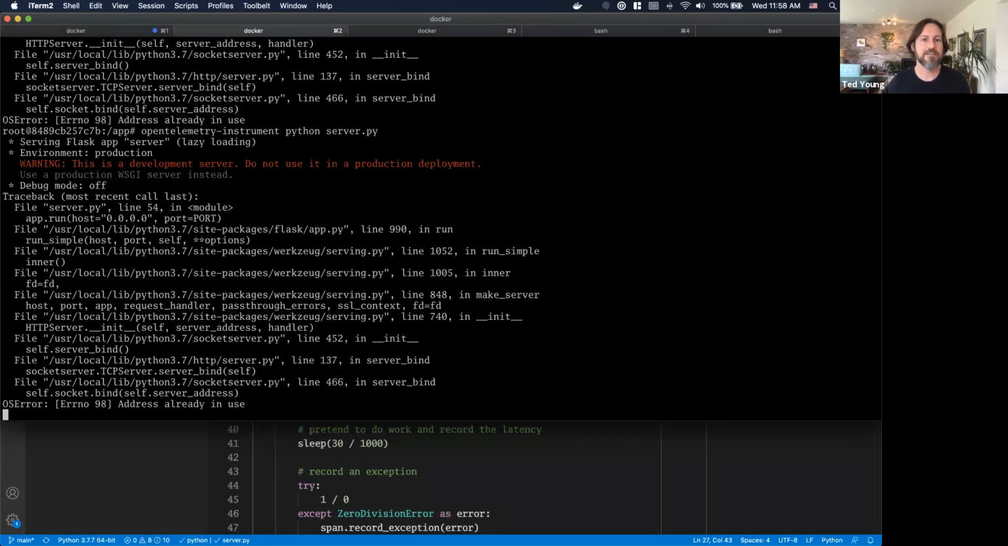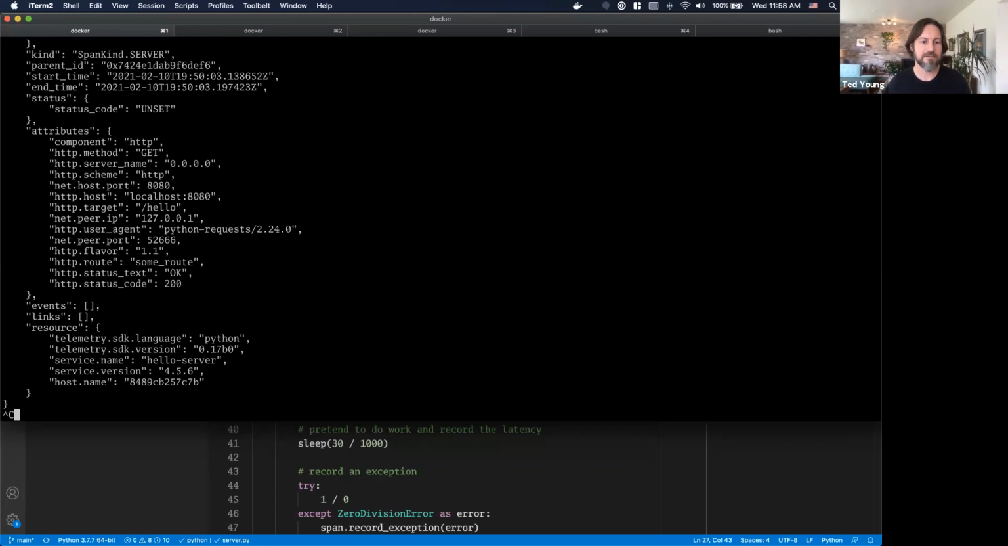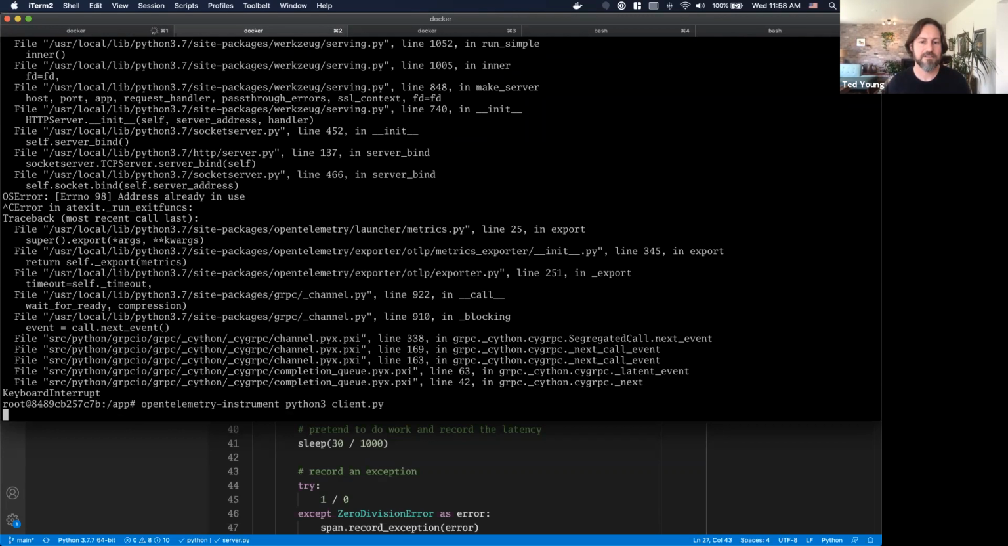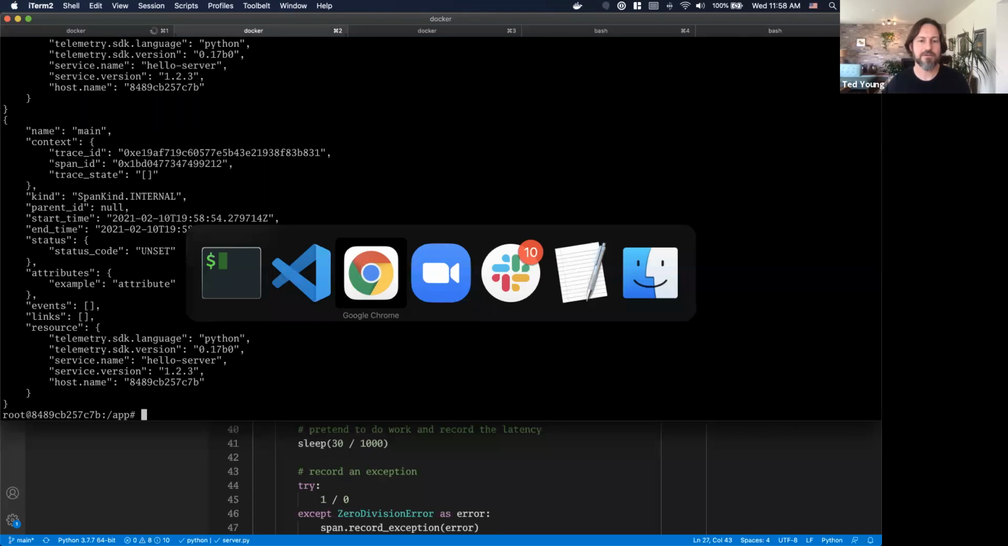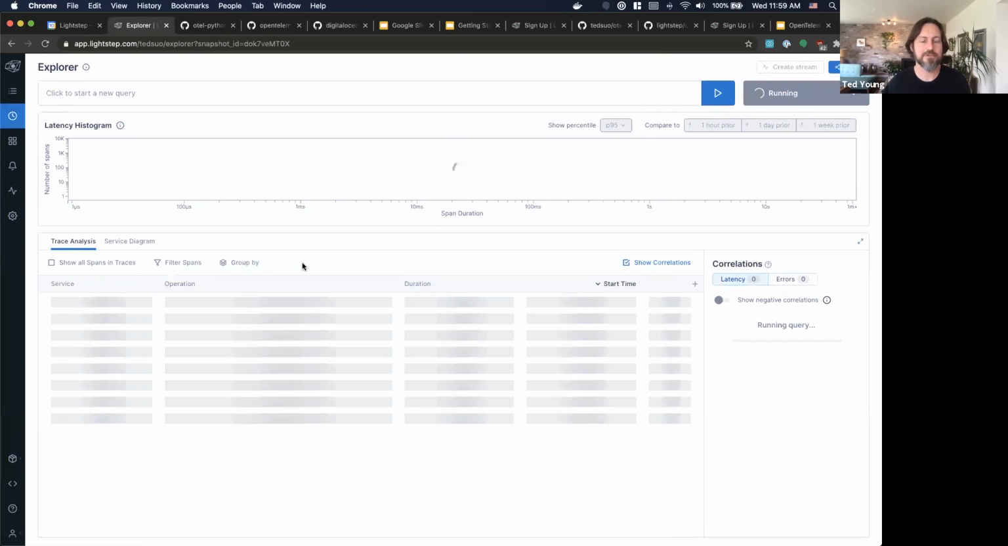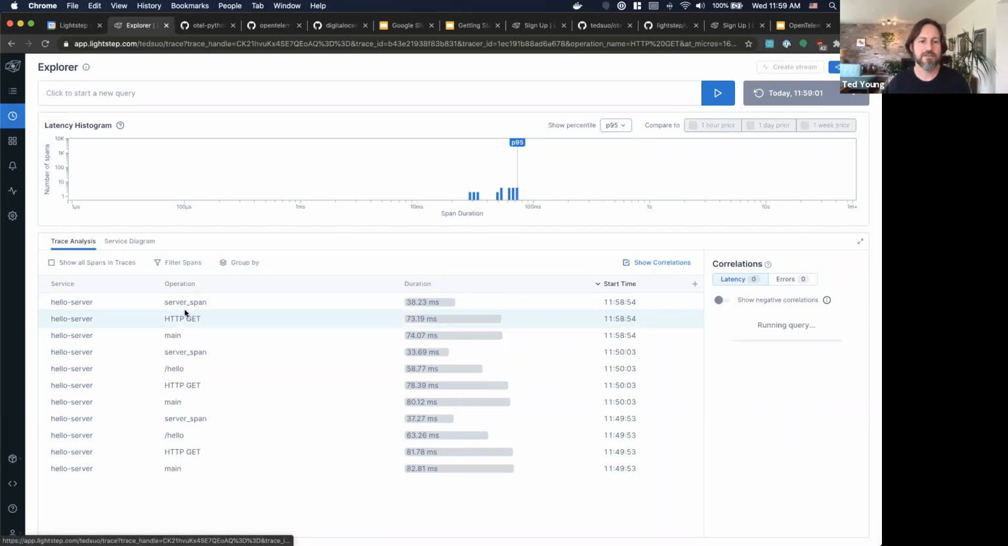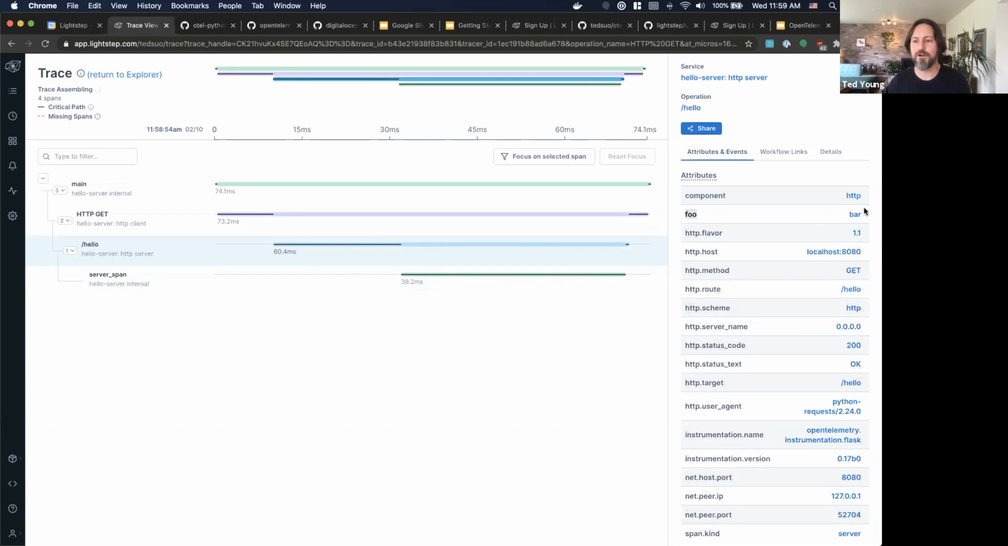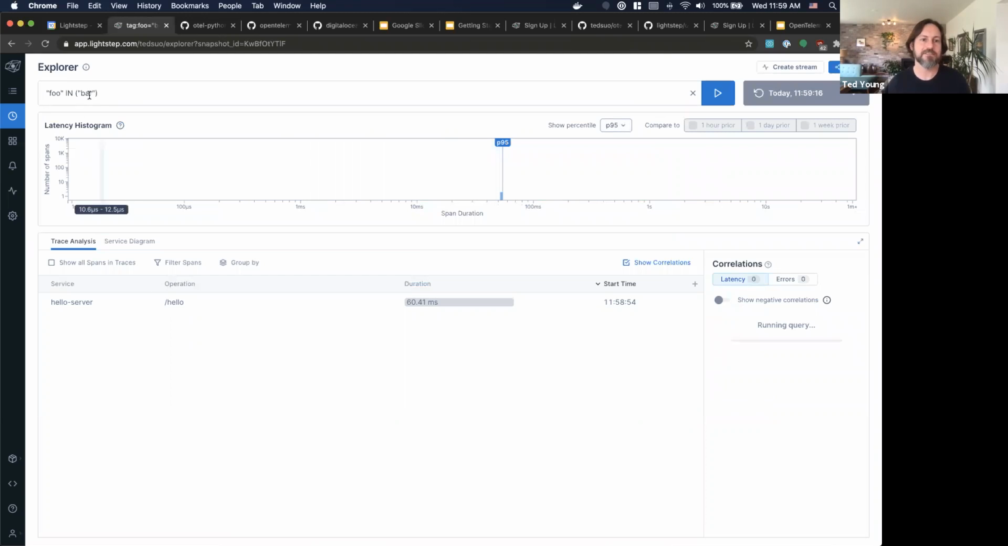On my server again. Oops, sorry. Server. Run the client. Go. And look back here in Lightstep. New spans coming in, and I can see foobar is now available as an attribute. And then I can find all of the other spans where bar was set to foo. There's only one because I only did one request.